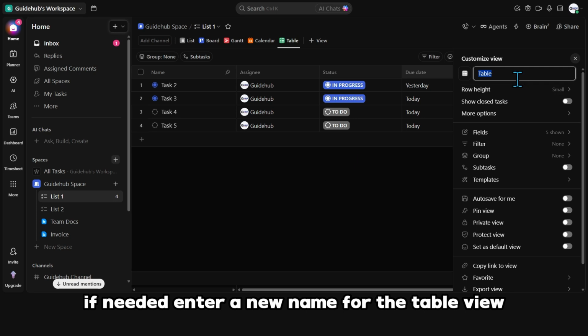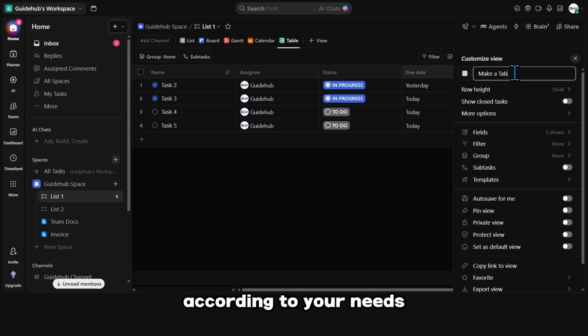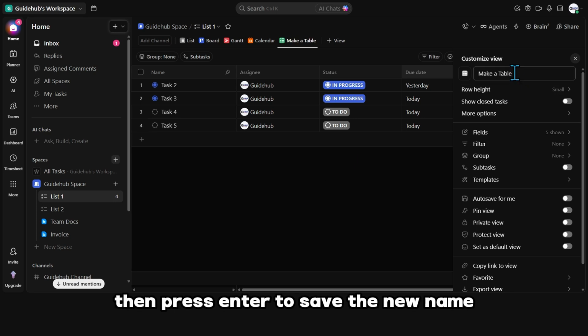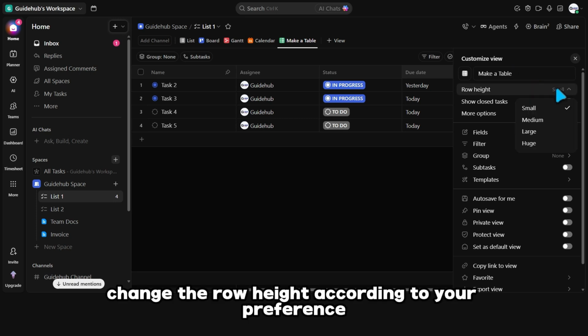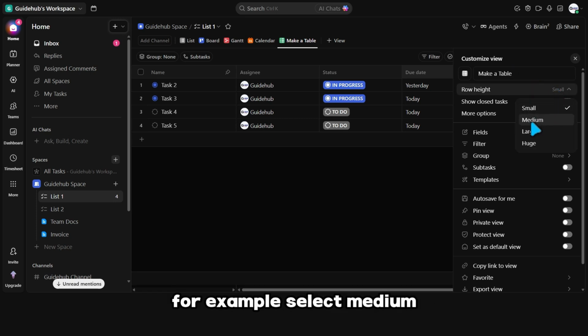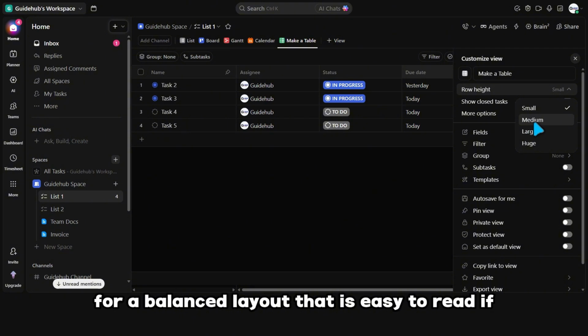If needed, enter a new name for the table view according to your needs, then press Enter to save the new name. If needed, change the row height according to your preference. For example, select Medium for a balanced layout that is easy to read.